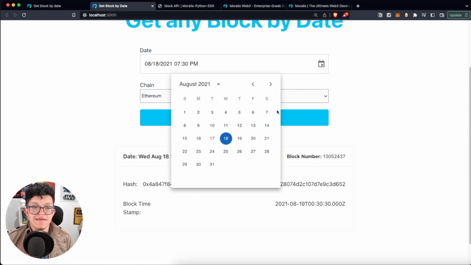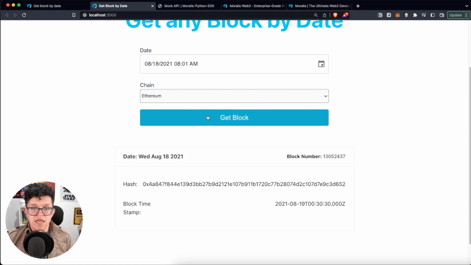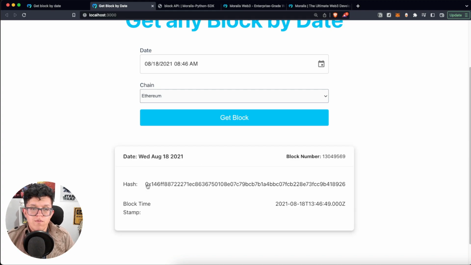If we select the same date but in another time, let's say 8 AM in the morning, on the same blockchain, if we click on get block, we get the information for that actual block, and we can use this with any timestamp. We get the hash of the block, which we can look up on a block explorer, the block number of course, and also the timestamp for that block. So if you want to learn how to accomplish this, keep watching because we are just getting started.